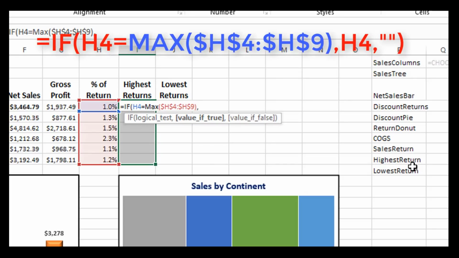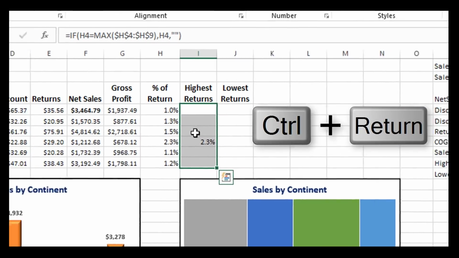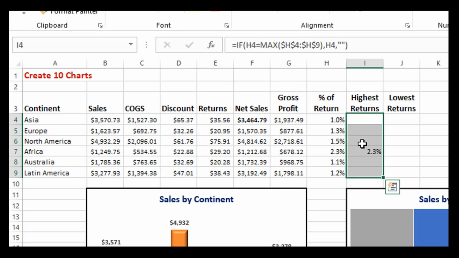I hit comma. If it is the highest value in the range, what do you want to happen? So I need to get the same exact value in H4. And then I hit comma. Otherwise, what do you want to happen? I need nothing. Nothing is double quote, and then close the bracket. To populate this function, I hit Control Enter. And I can see here that Africa has the highest percentage of return.